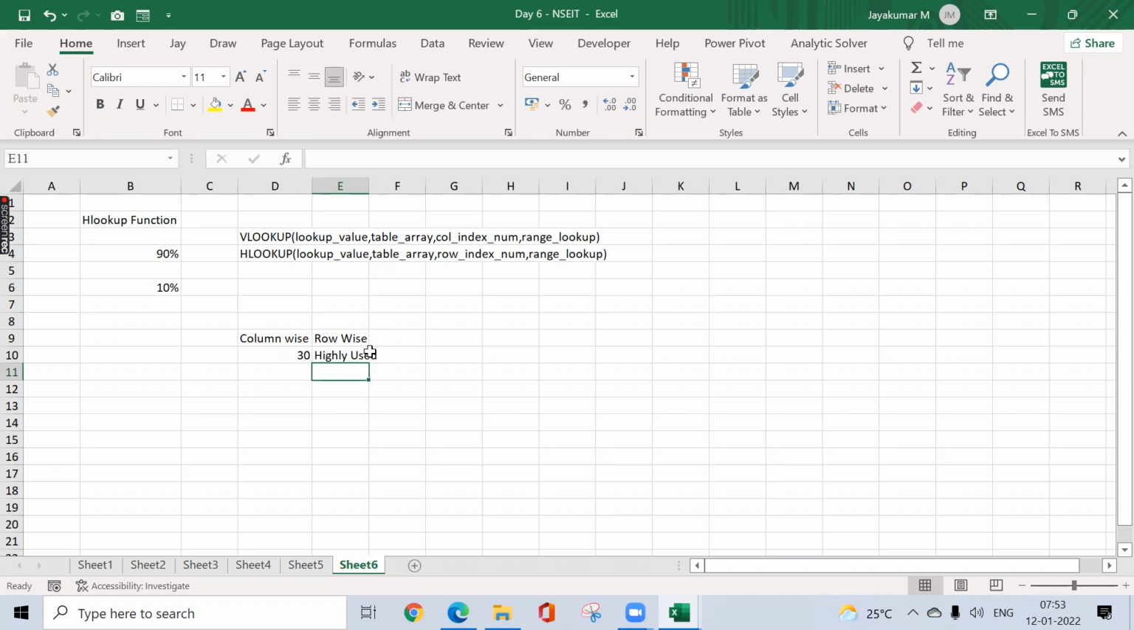We never use Hlookup. Why? Because here we want to find the row index number to be updated. In this third argument, I want to select row number 72,845, which is very difficult for us to count. That is why Hlookup has never been used in many of the functions.